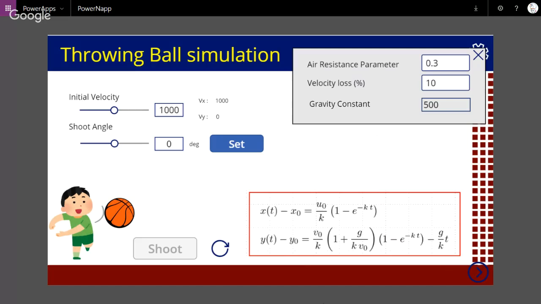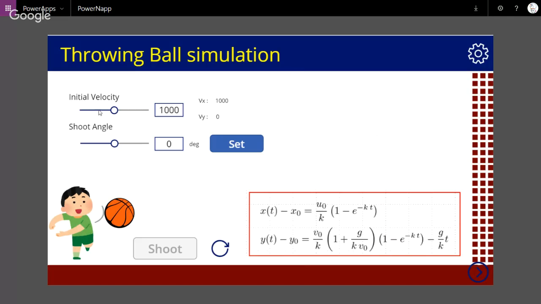To describe this app, I set simple equations for the x and y properties of this ball. Also, you can set parameters: air resistance and velocity loss when the ball bounces. You can set the initial velocity with a slider control, and the shooting angle can also be controlled.